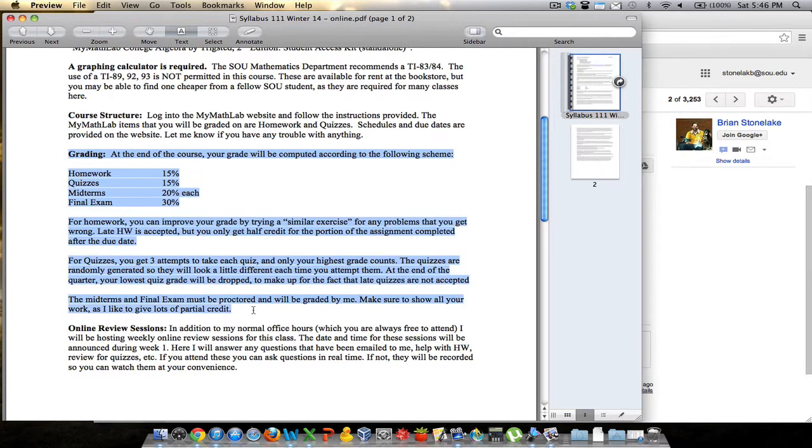I mean, obviously that's important, right? This is how your grade is going to be based. So homework 15%, quizzes 15%, each of your midterms are 20%, and your final 30%. So I try to spread your grade out over a lot of different things. The good news is that homework and quizzes, yeah, they're only worth 30% combined, but you can get pretty good grades on those.